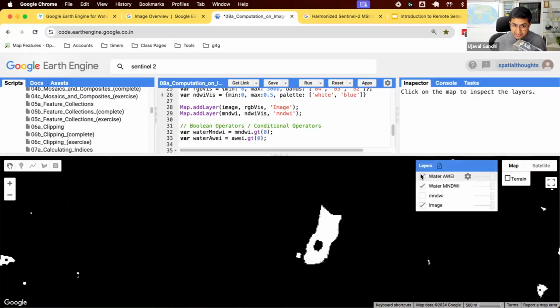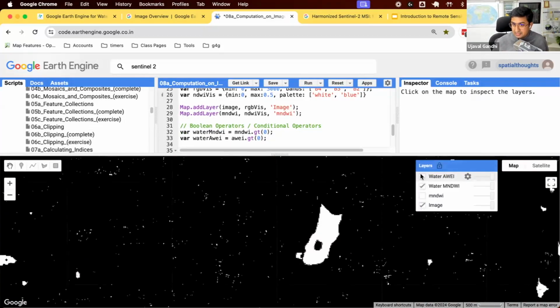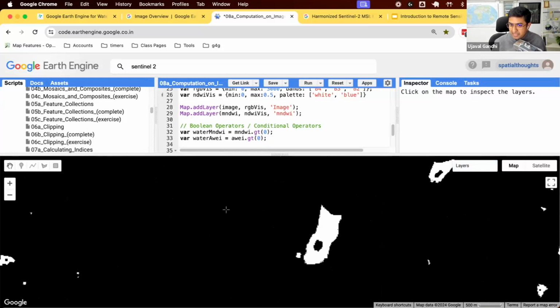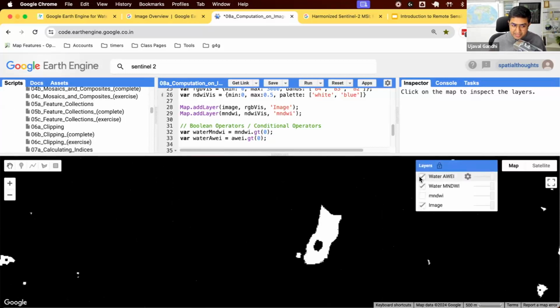So this is the result of our AV threshold greater than 0. This is our MNDWI. You can see this is much cleaner, right? AV lives up to its promise that you can have a stable threshold and you can detect water much more easily. So this looks definitely better.